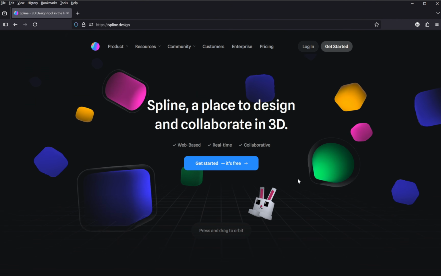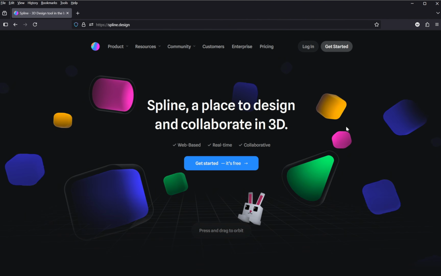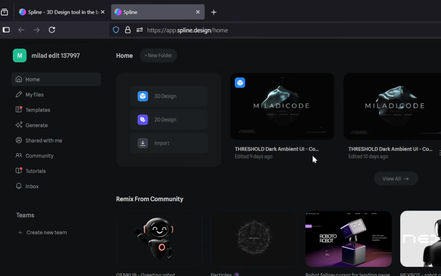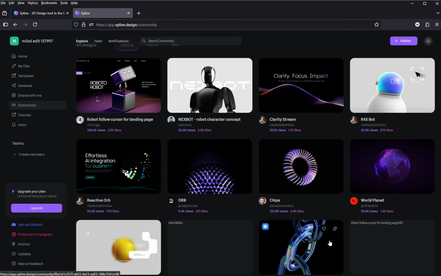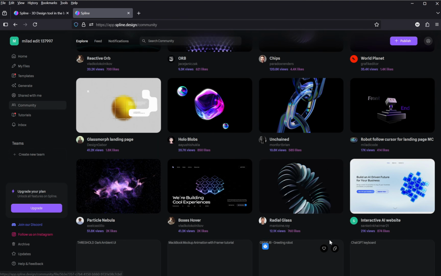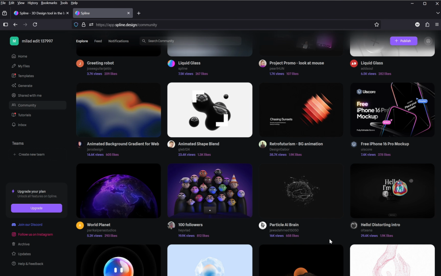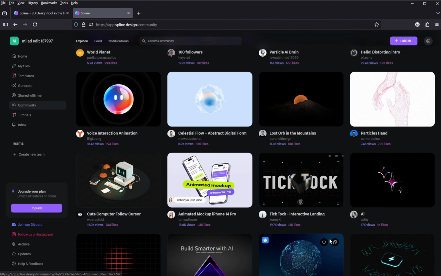To get that, just head over to spline.design. If you don't already have an account, you'll need to create one. It's free and quick. Once you're in, navigate to the left-hand dashboard and select the Community option. Here, you'll find a collection of 3D models created by other users. Let's scroll through and pick one that would work well as a full-screen background. And ideally, its color theme should also match our website design.